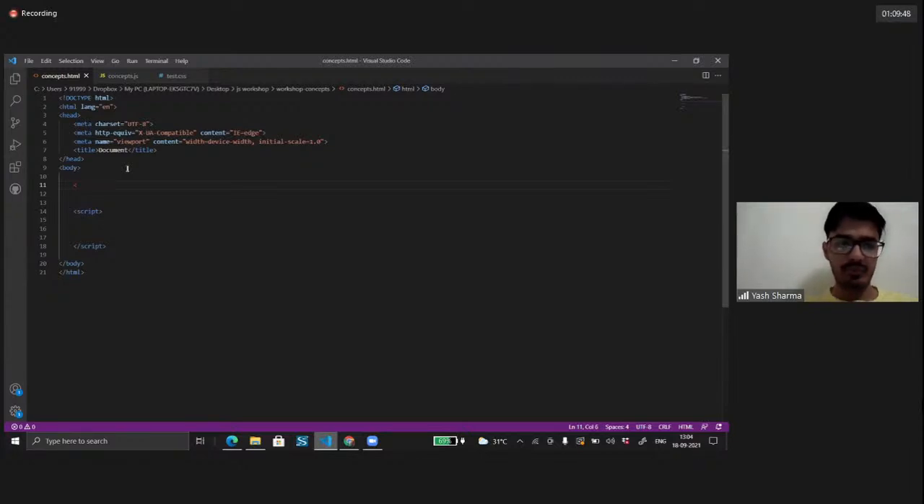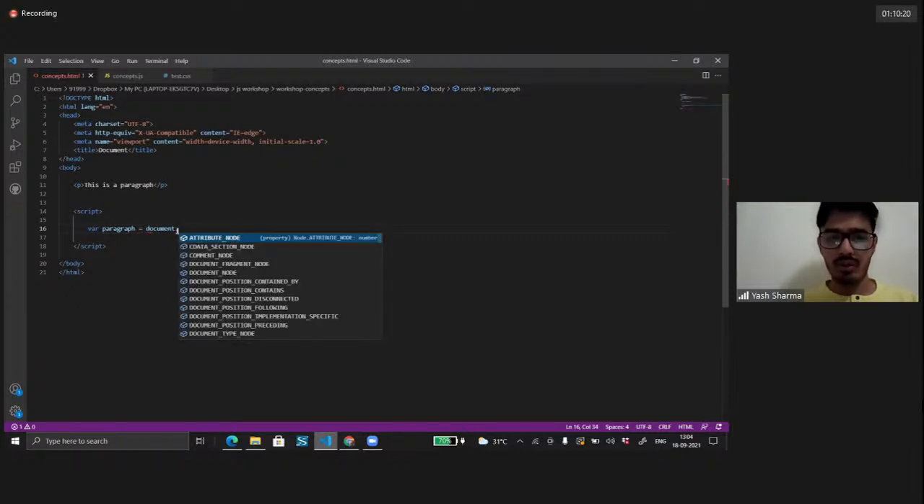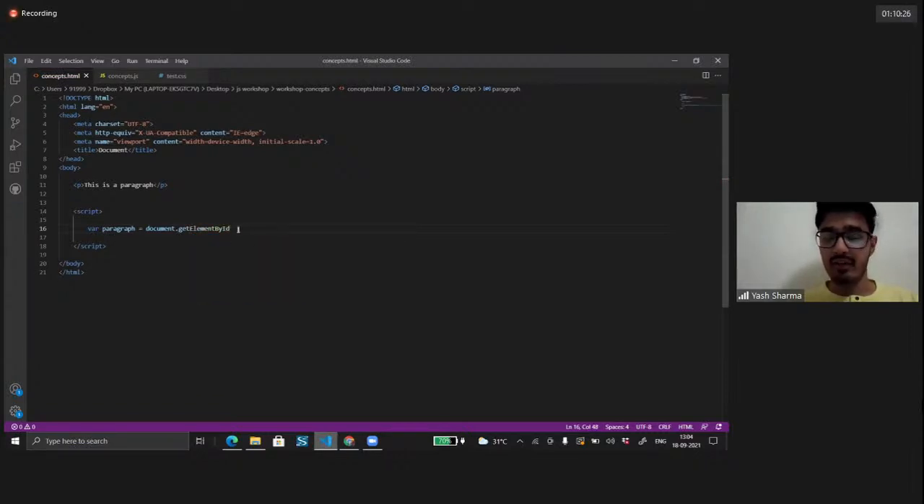Here I have a paragraph, and this is a paragraph. Okay, cool, no issues with this. Okay, I created a variable and I'll store the value, basically the paragraph, in the variable I created. And I'm using document.getElementById, where I give it an ID, which is unique.